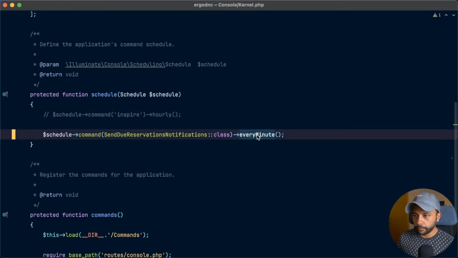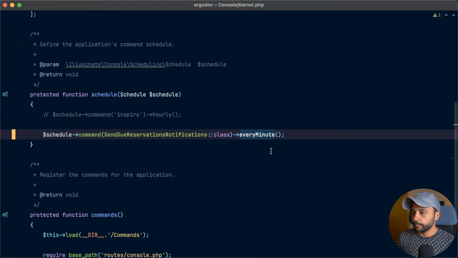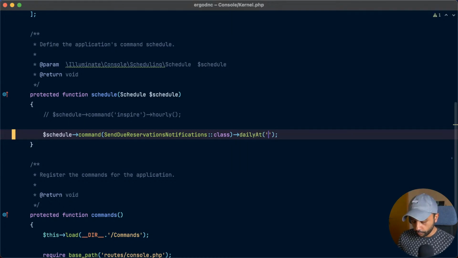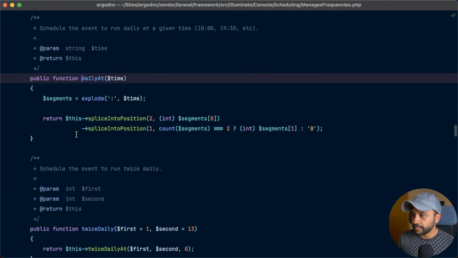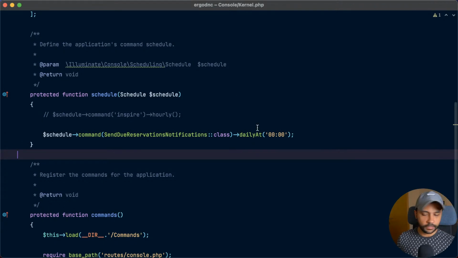So if we are going to send it every minute, we will get this command to run every time the schedule runs, each minute. But that's not what we need. We need to call it daily at the beginning of the day. And I think if we just call daily here, it's going to call it daily at the beginning of the day. But let's be explicit and make sure that it runs at the beginning of the day. I'm going to need to verify that daily here is the same as daily at the first minute of the day. I'll have to verify that, but yeah, I think it's the same.